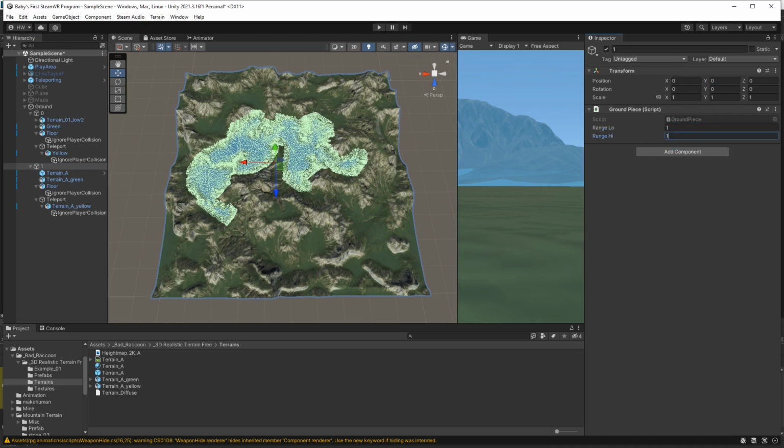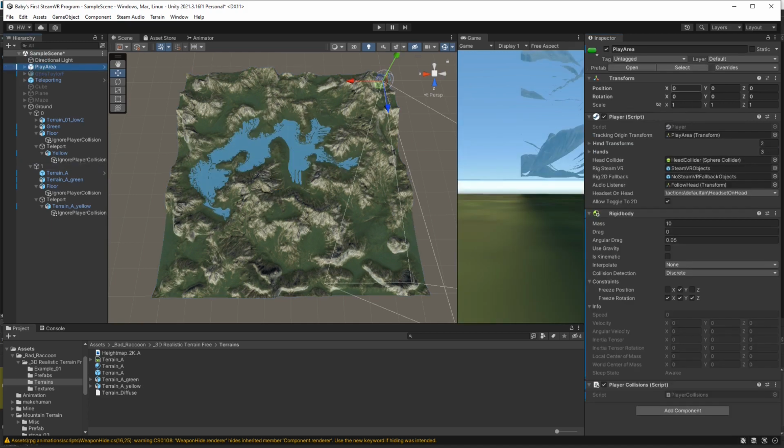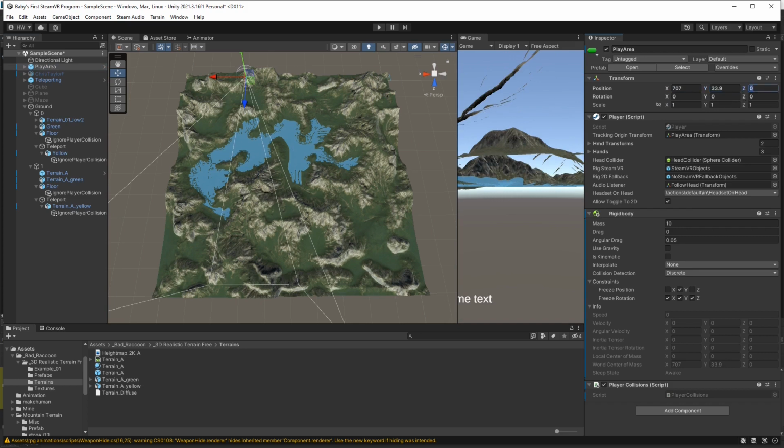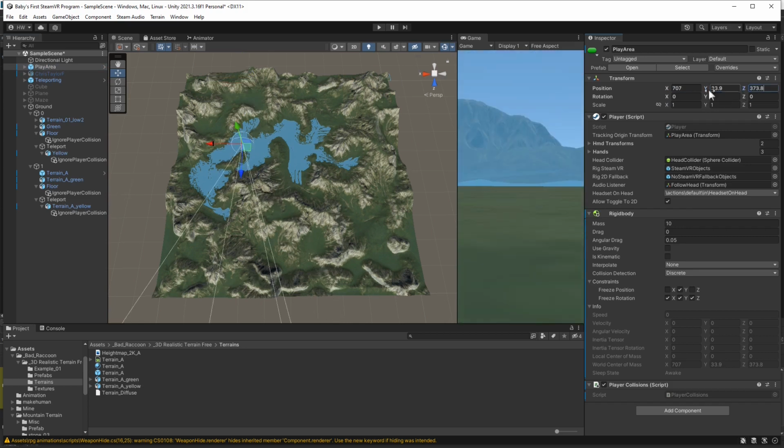Under the One game object, we add the ground piece script and set the range low and high both to 1. As for the previous example, you could, of course, split the yellow floor mesh into multiple pieces to avoid being able to see through the objects. Finally, before we try running this, set the position of the play area to 703, 33.9, 373.8. This will place you nicely in the middle of the terrain.